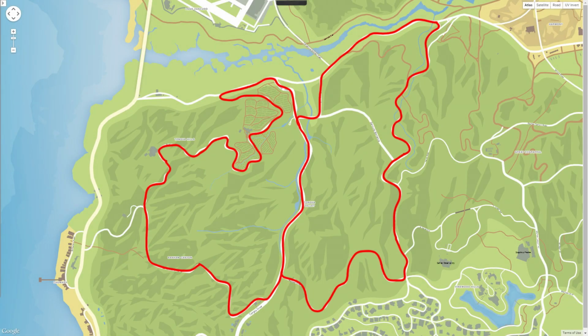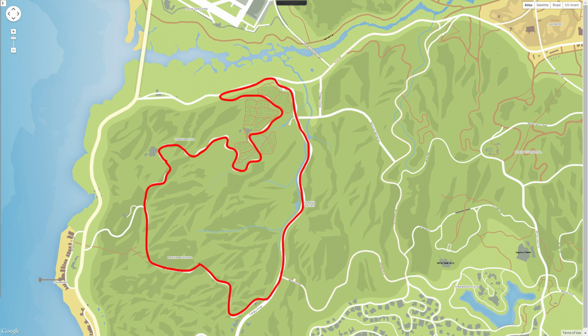So the next one is the North Loop West. Obviously, the opposite half of the North Loop. We've got the main one there, we've just done the east side, and now we're going to be doing the west side.